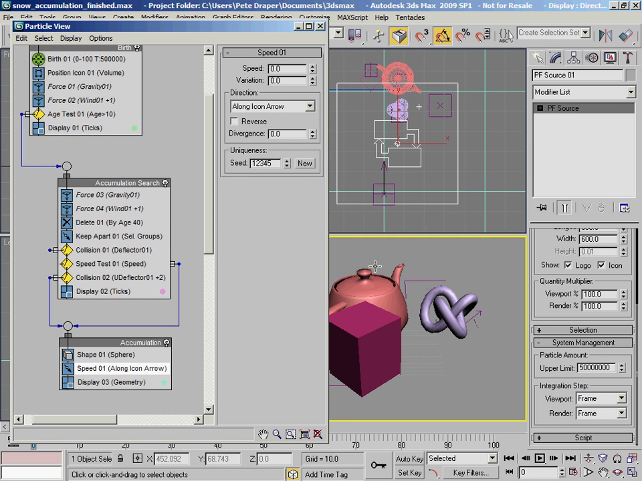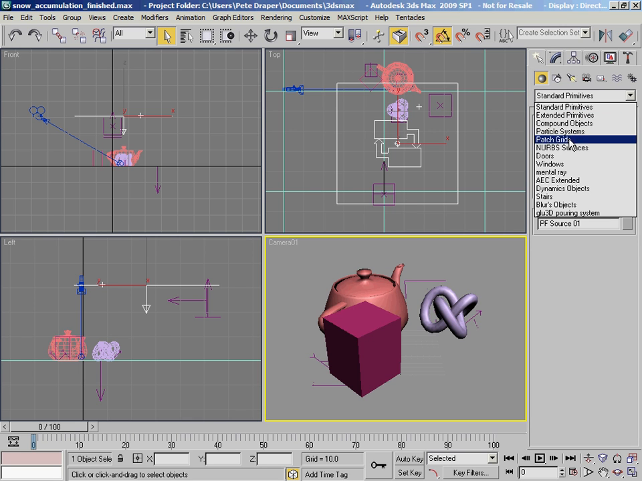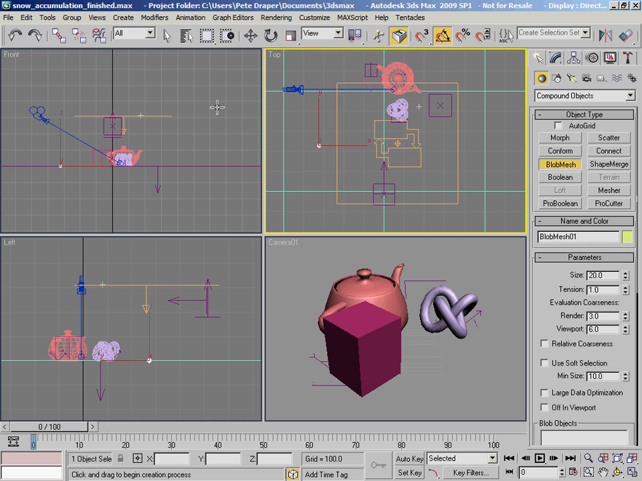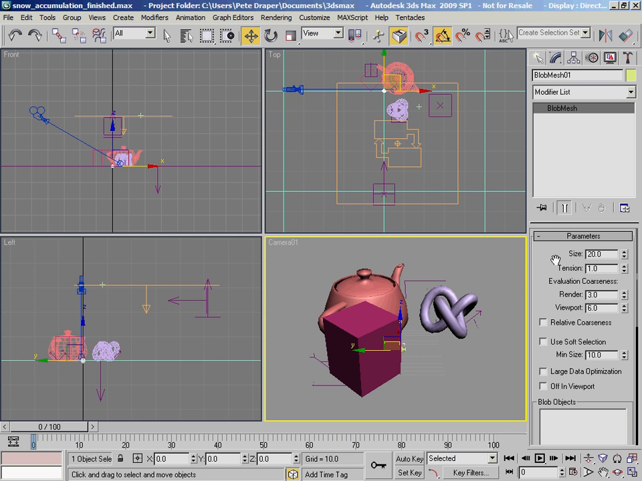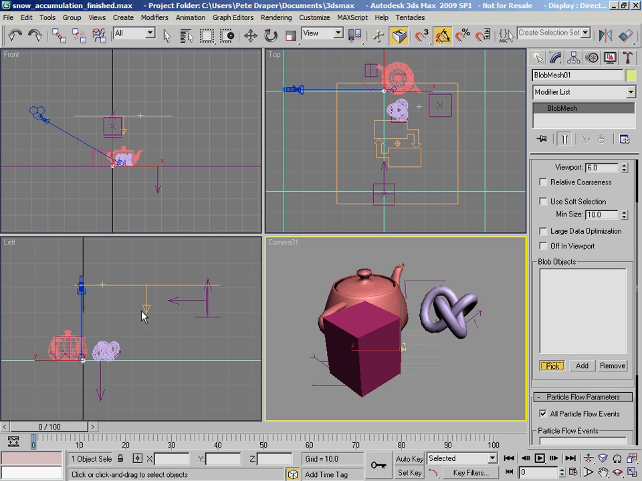Okay, so at this particular stage, what we really want to do is to save the scene, quite simply because we now need to go through and set up our blob mesh and also perform the simulation. So let's set up the blob mesh first, and that's in the create tab, compound objects, and let's just drop a blob mesh in the top viewport. I'm going to center that right in the middle of the scene, and let's just set up some of the properties in here.